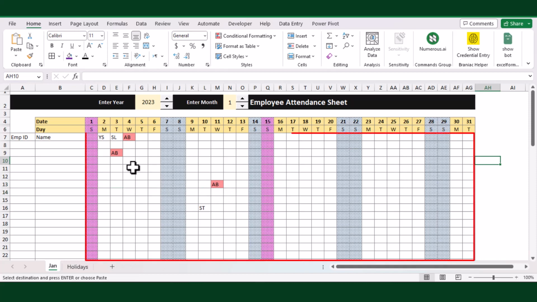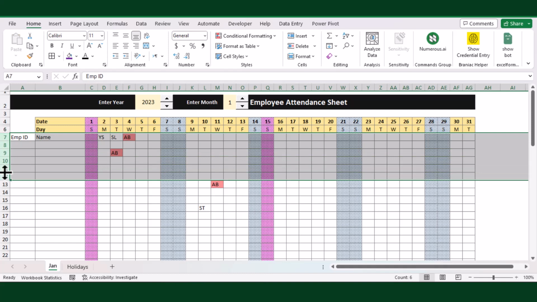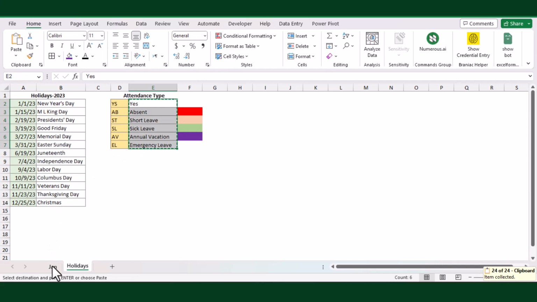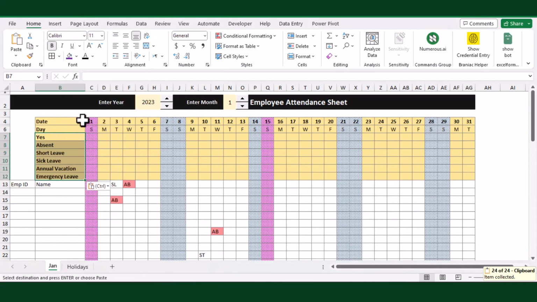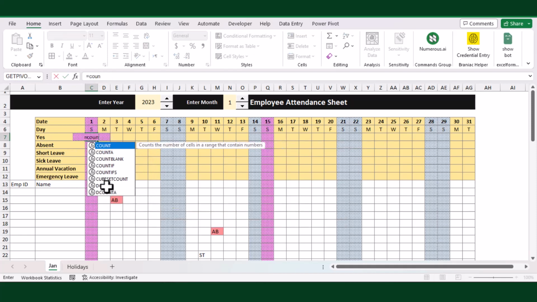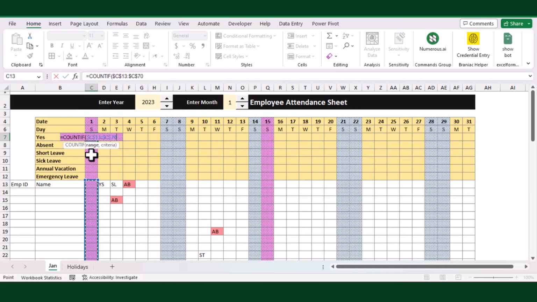To provide a summary of attendance data by type, we will add new rows to the worksheet. To calculate the total attendance for each attendance type, we will utilize the COUNTIF function in Excel. It's important to ensure that the rows are locked in the formula, and then we can copy the formula for the entire month.